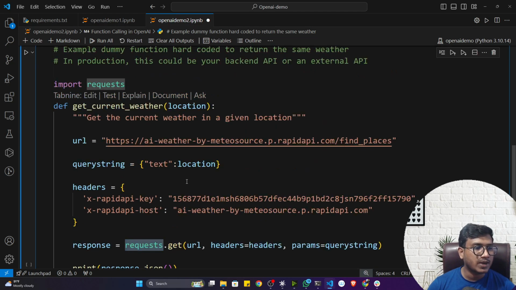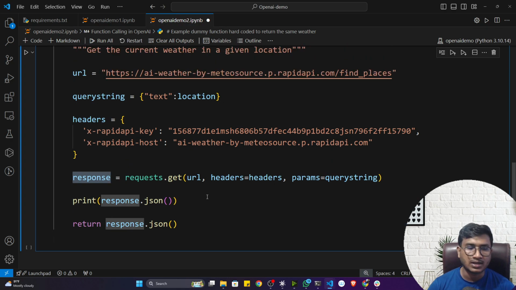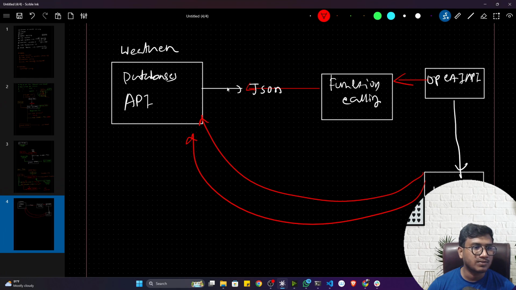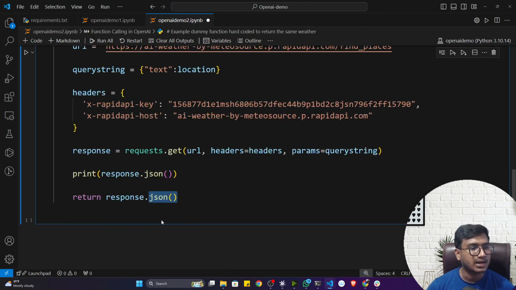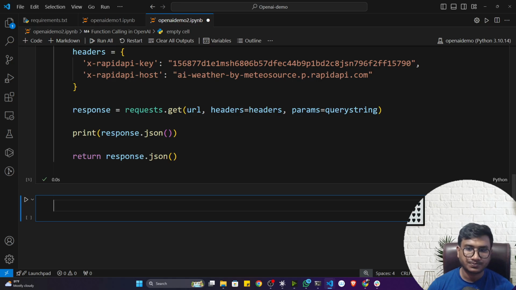Now with the help of the request package, I'm sending the request and it will give you the response, and that response I'm returning in JSON format, because I already told you, any kind of API will give you a JSON response, and that particular JSON response I want to communicate with my large language model. Okay, this is the idea. Now I think everything is fine. Now let me execute this function.